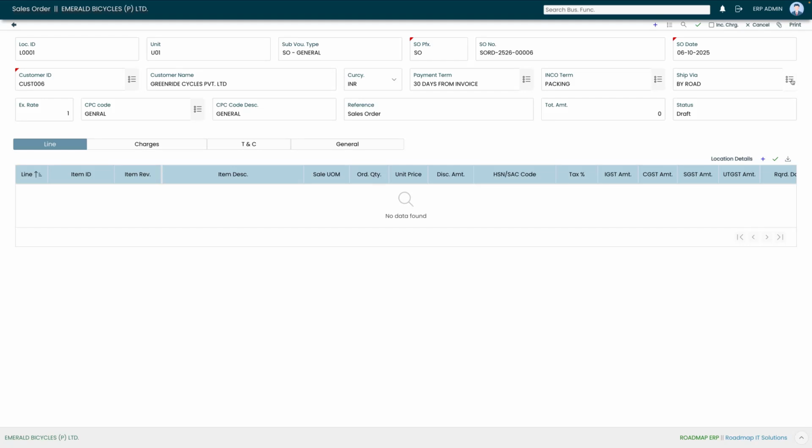Then you have a ship through, whether by road, air, or sea. You have an exchange rate. Exchange rate is the value of one currency in terms of another currency. In ERP, it's used to convert foreign currency transactions like sales, purchases, or payments into the company's base or local currency for accounting and reporting.